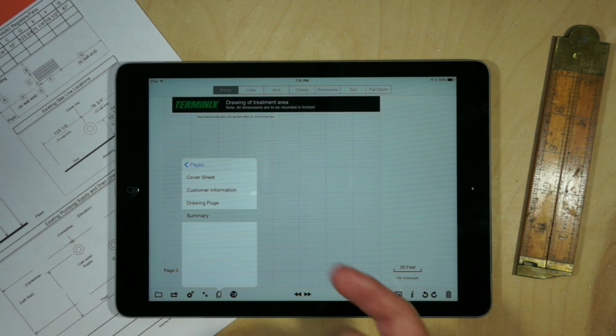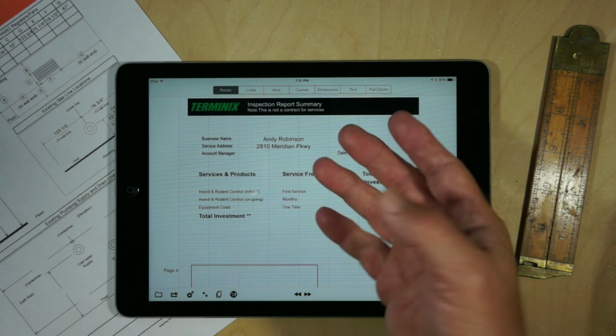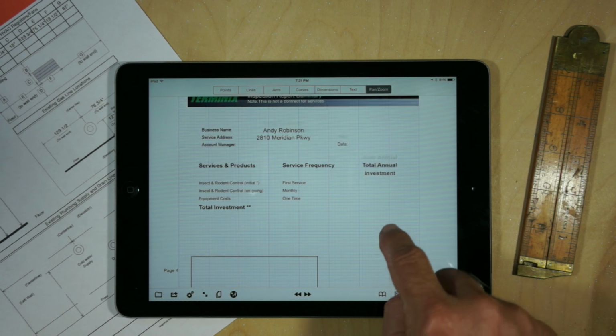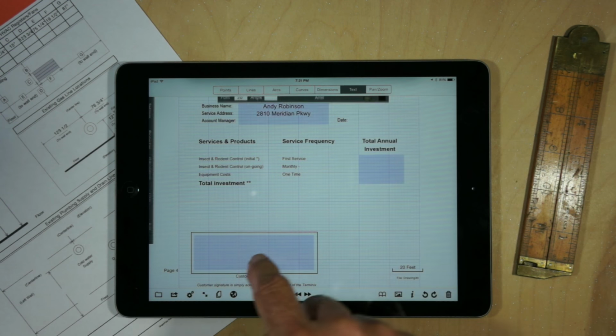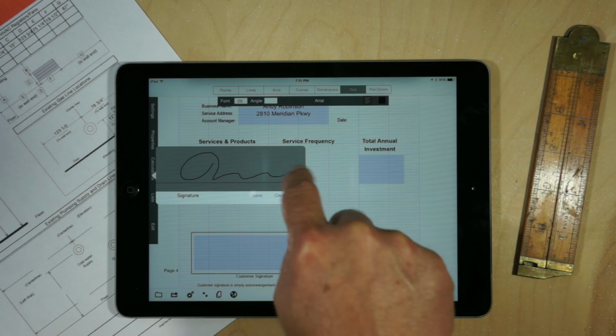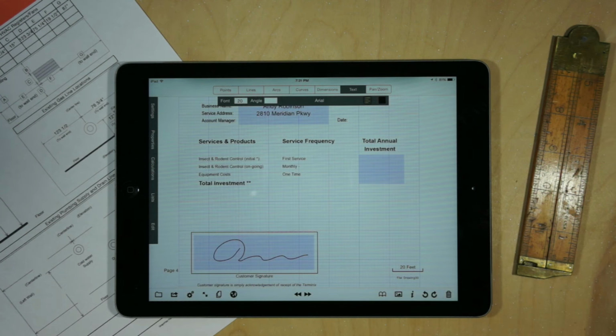So we just go ahead and put in the summary, and this would have the information copied across from the other pages, and they'd have the ability to sign with their finger or with the stylus. And that's generally how the application works.